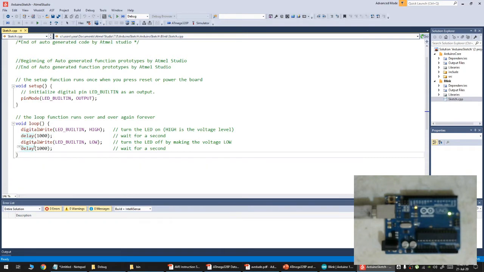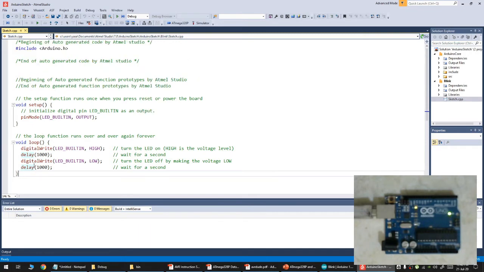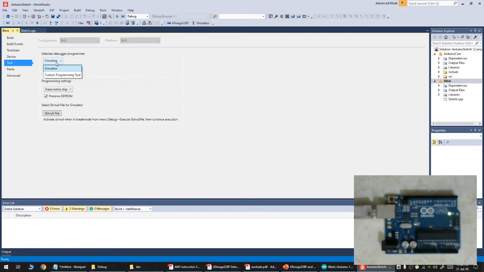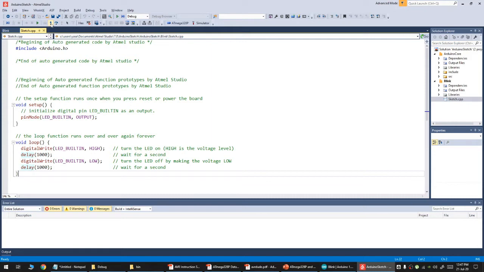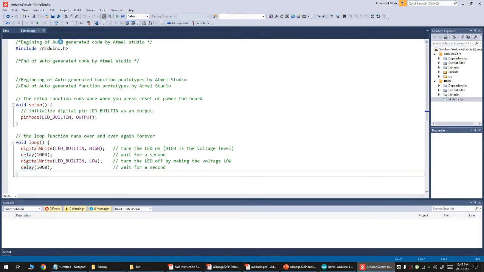The nice thing about using Atmel Studio to write your Arduino sketch is that it allows you to simulate what is happening inside your microcontroller, in this case the ATmega328P microcontroller. Just choose a simulator as your tool, and then use the debug functions of Atmel Studio to see what is happening inside your ATmega328P. Let me hide the Arduino.